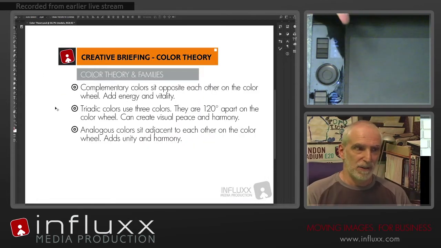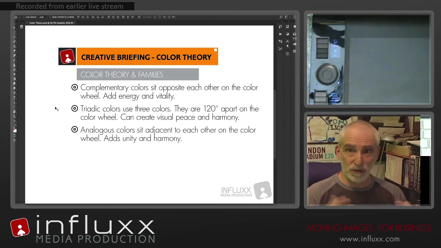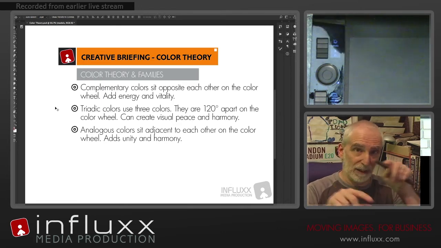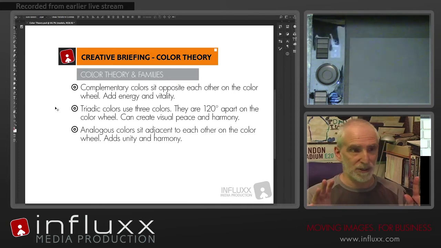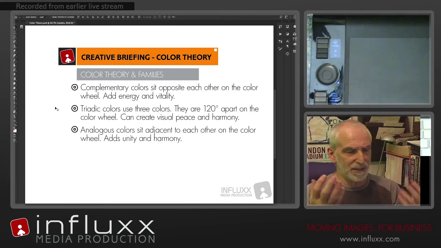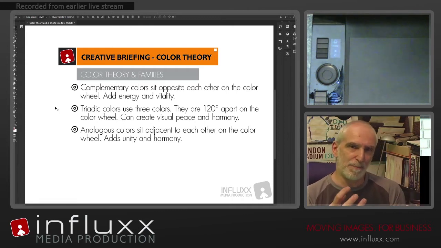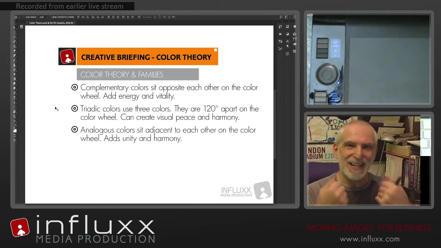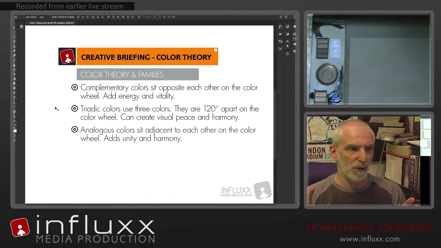Triadic colors, as the name suggests, use three colors, and they are 120 degrees apart on the wheel. So you get like this triangle if you put each dot at 120 degrees apart. And this creates a bit more visual harmony and maybe a bit less, not conflict, but energy than the complementary colors. There's a bit more balance there with the triadic colors.